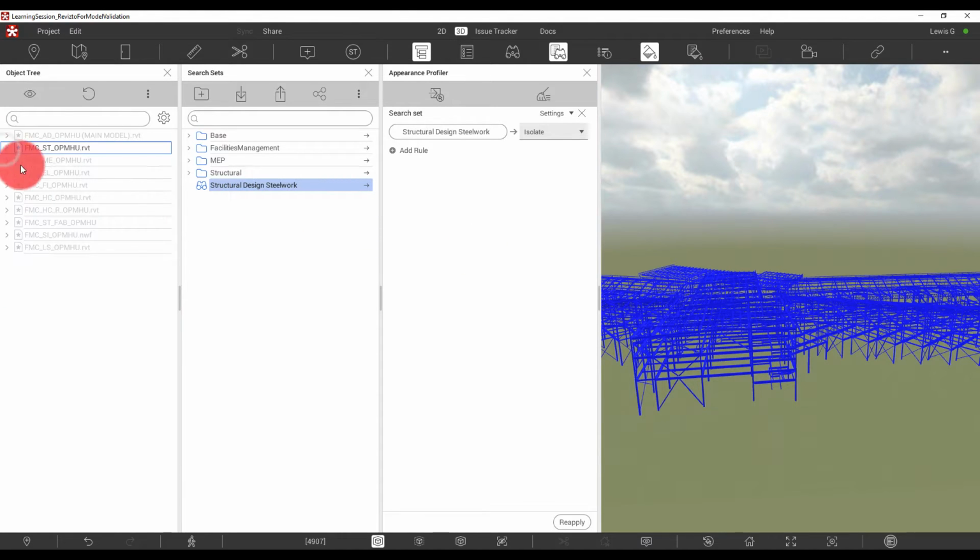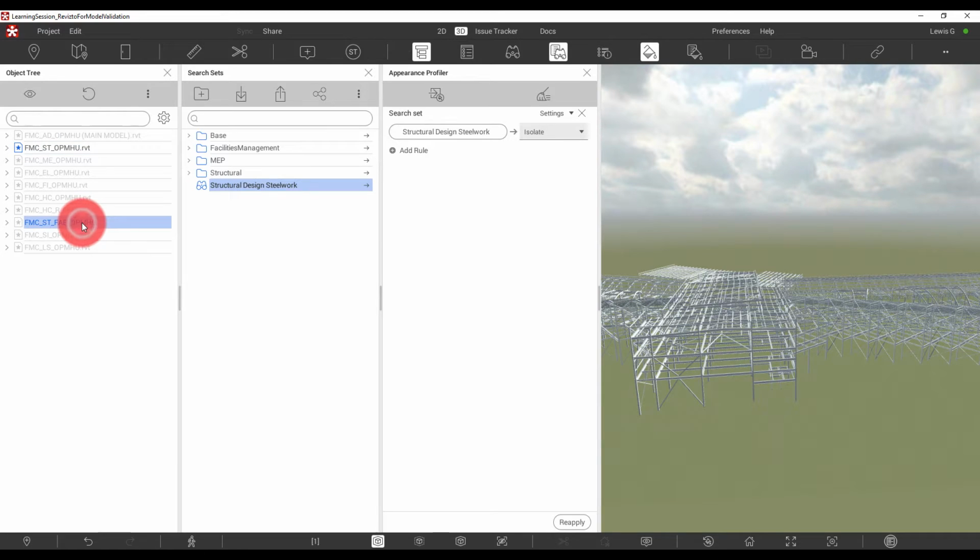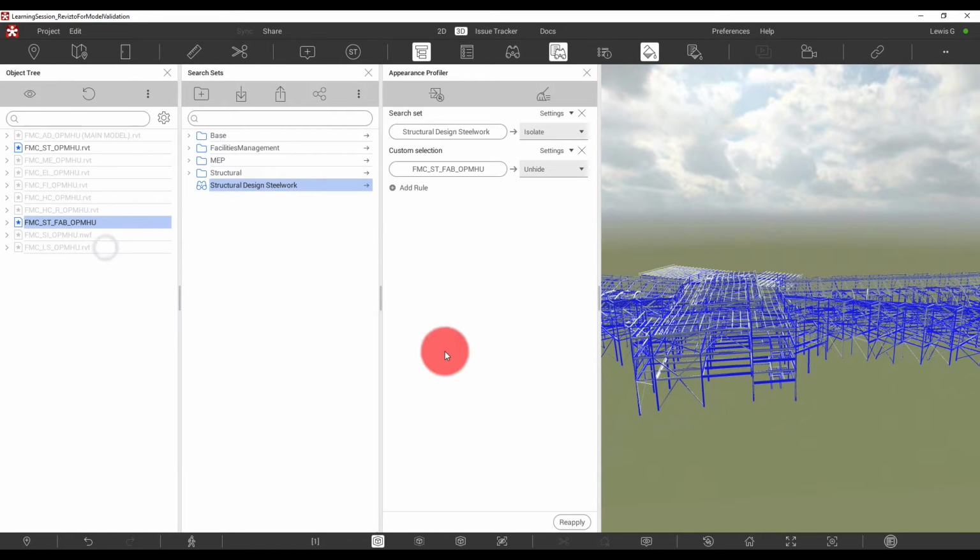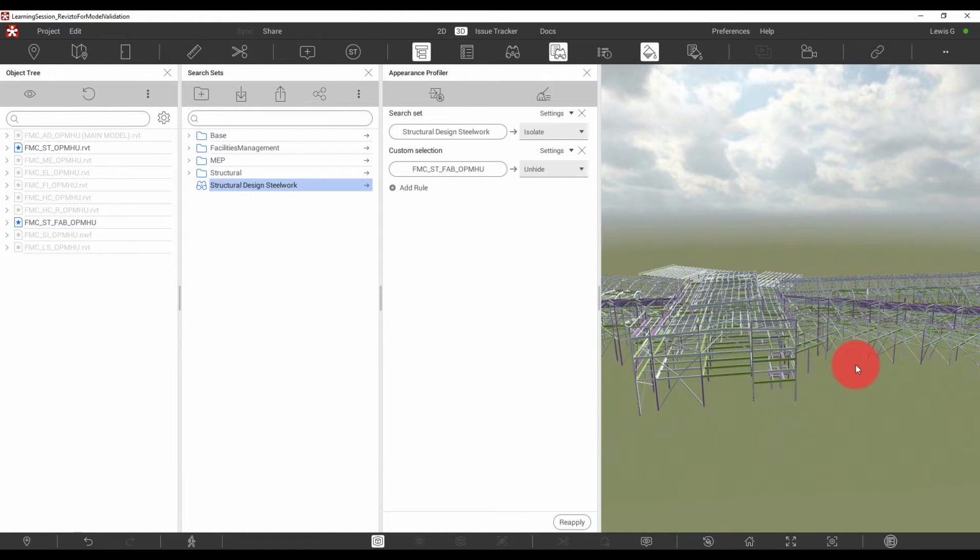And then in my object tree, I'm going to go to my steel fabrication model, right click, unhide. And now in this view, I've got both the design steelwork and the fabrication steelwork visible on my screen, but only that, so I don't have to worry about anything else interfering. The next thing that we're going to start doing here is to start colouring up the model.